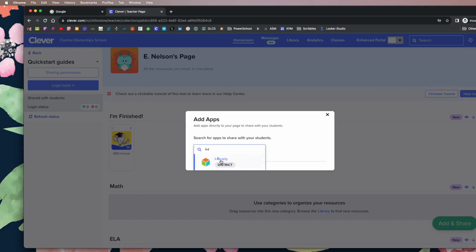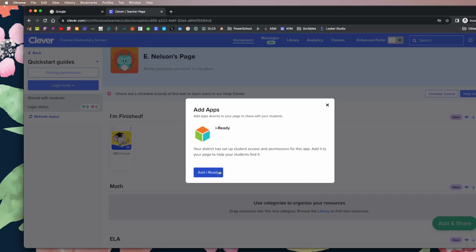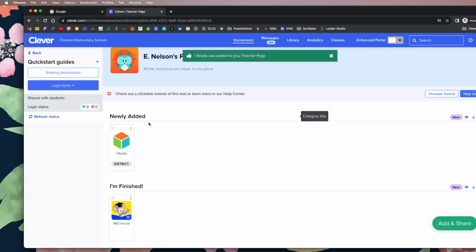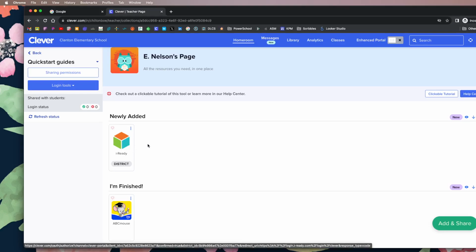So if I begin typing I can click on iReady. It tells me the district has an account for that, and I can add iReady to my Clever page. It looks like it's going to throw it into a new category every time. So we'll just leave that there for now. So now the students, when they go to your teacher page, are going to be able to access the iReady app.